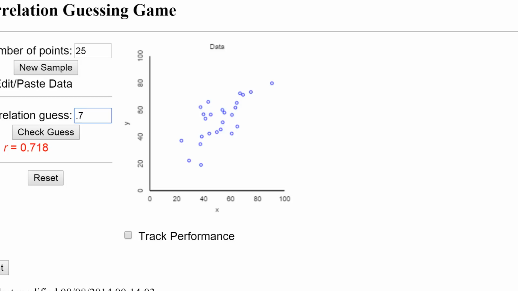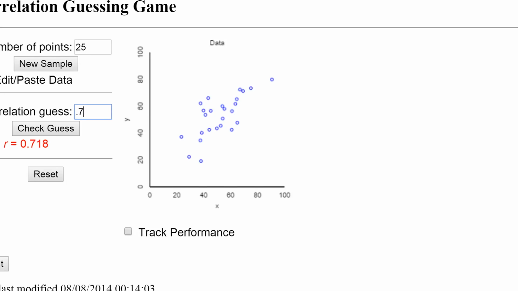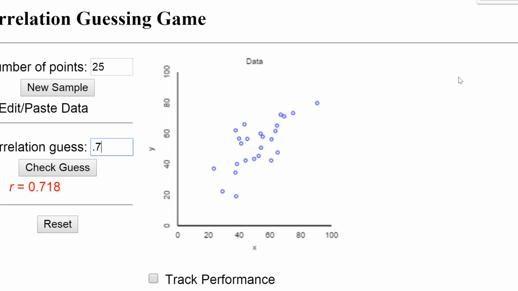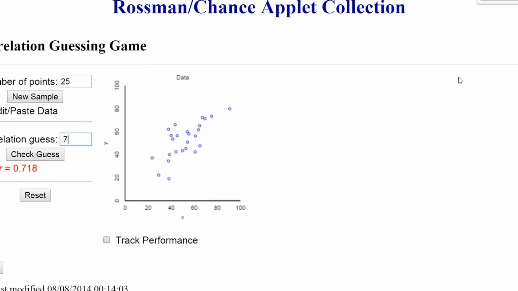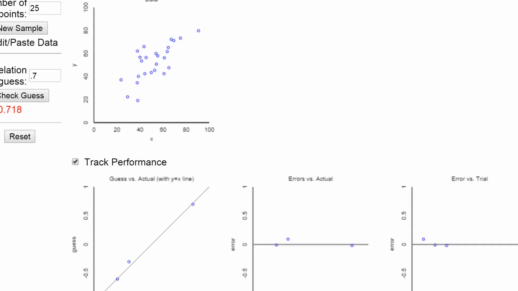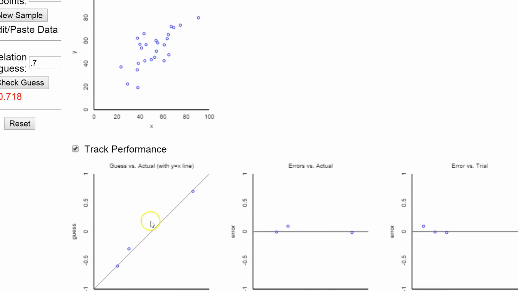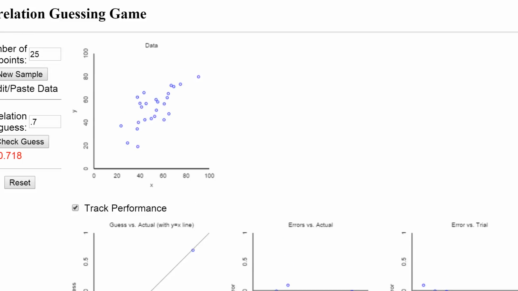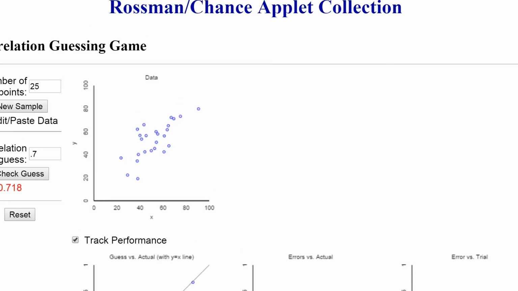We are good as humans. We are really good at seeing patterns, even when they don't exist. So this will really help them understand. Also, in this, you can track performance, and then it will plot how the students' guesses look versus the actual, so you can get an idea. Are we guessing high? Are we guessing low? Does it appear that we're randomly scattered, which I will predict will be the case for your students after they do it for a little while.